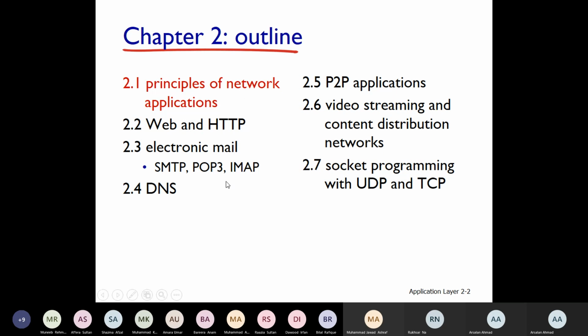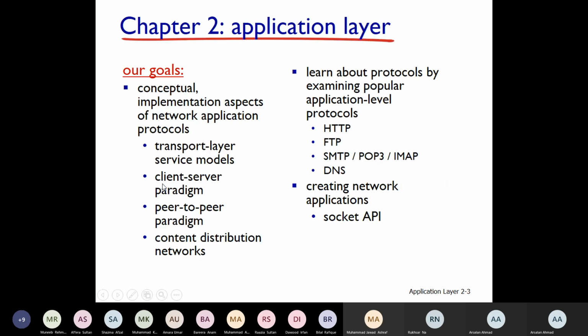Obviously, not the whole content shown right here in the slide. But this is the general goal of having an understanding of the application layer: a conceptual and implementation understanding of network application protocols. So we should have an understanding of the transport layer service models. This is one slide I would like to discuss, because this slide is related to the core of networking concepts. On what basis does a particular application decide which transport layer service model it is going to use? Basically we have 2 transport layer service models.